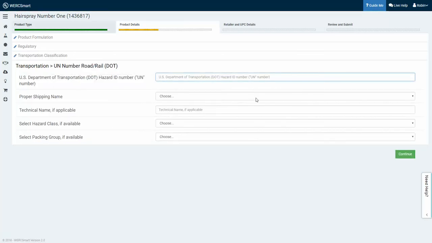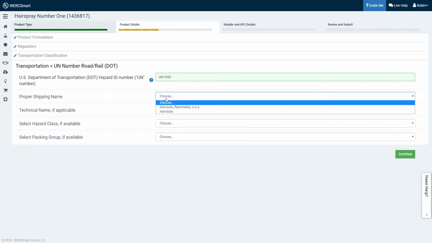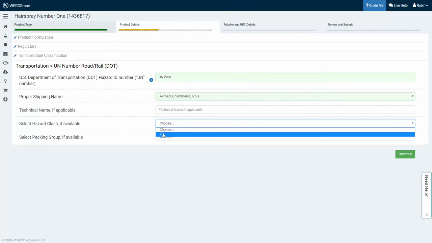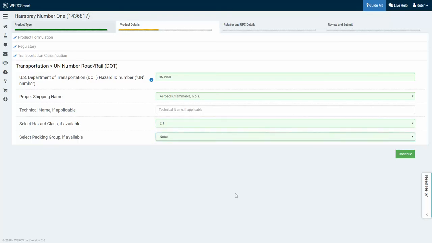Here I would enter the base classification before limited quantity is applied. Because it is an aerosol, that would be UN 1950. DOT goes by UN numbers, and if you need more information on that, you're encouraged to visit their website. The proper shipping name is a flammable aerosol because of the propellant in there being propane. I don't have a technical name in this instance. Because it is flammable, that is a 2.1 hazard class under the DOT regulations, and my packing group is not applicable.